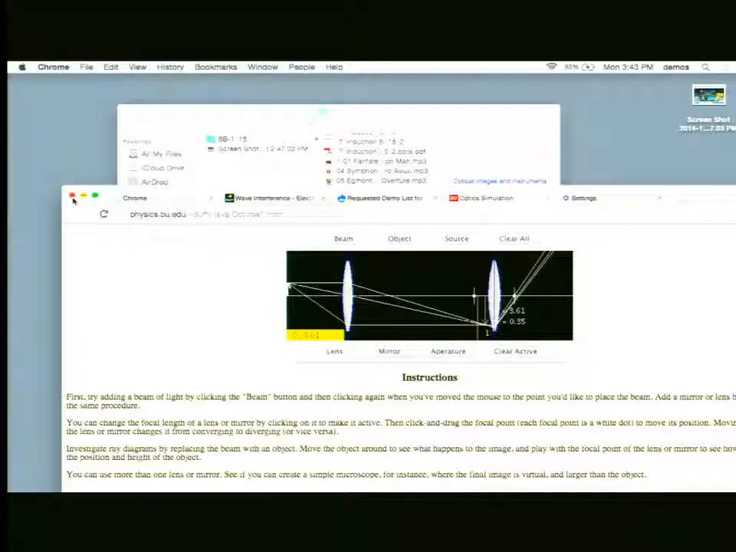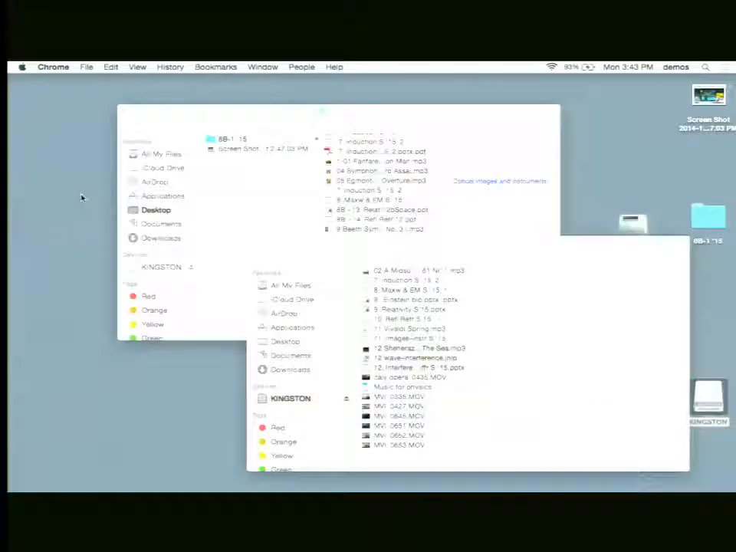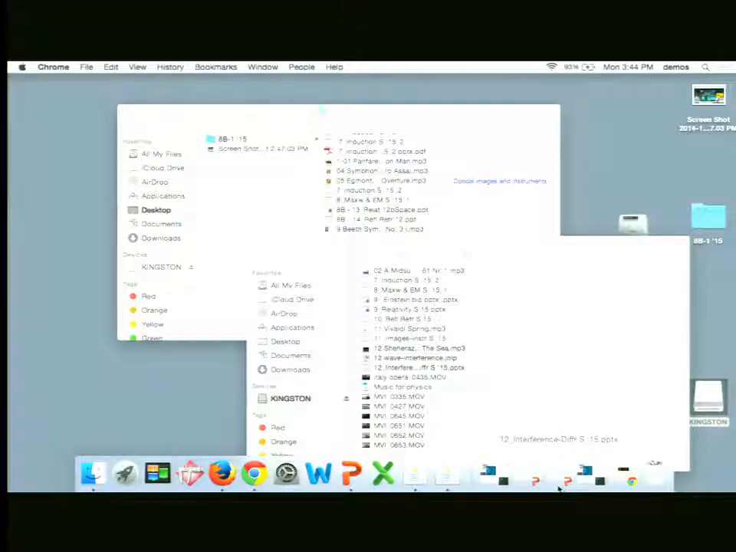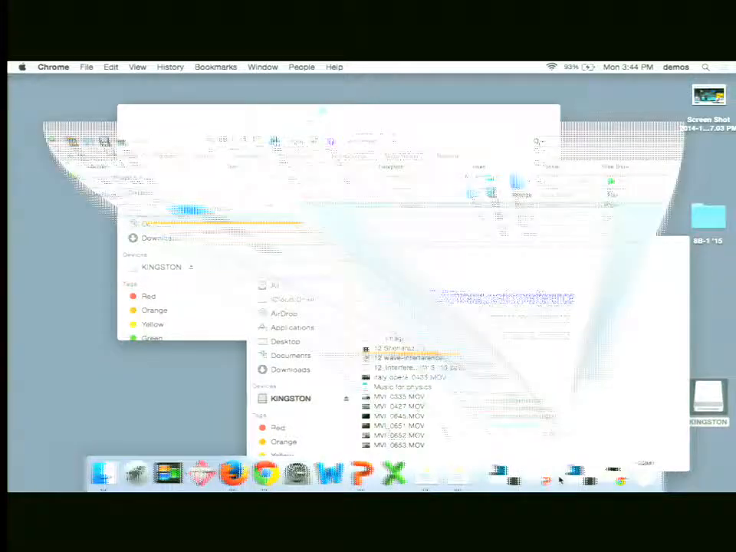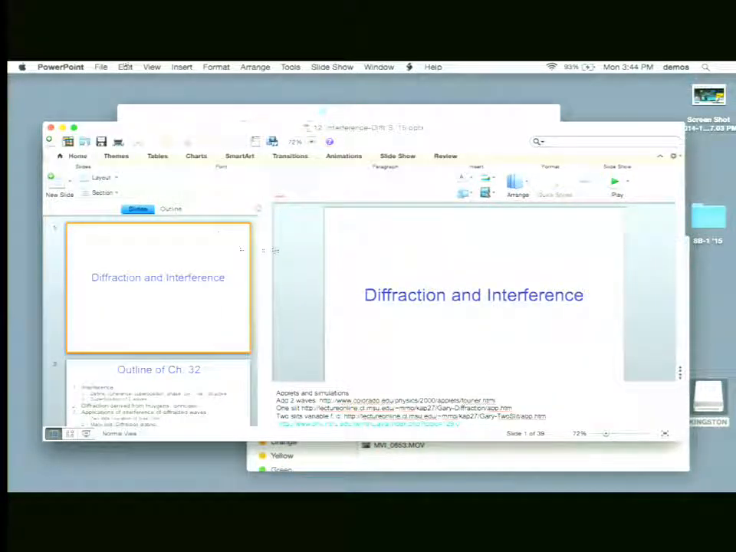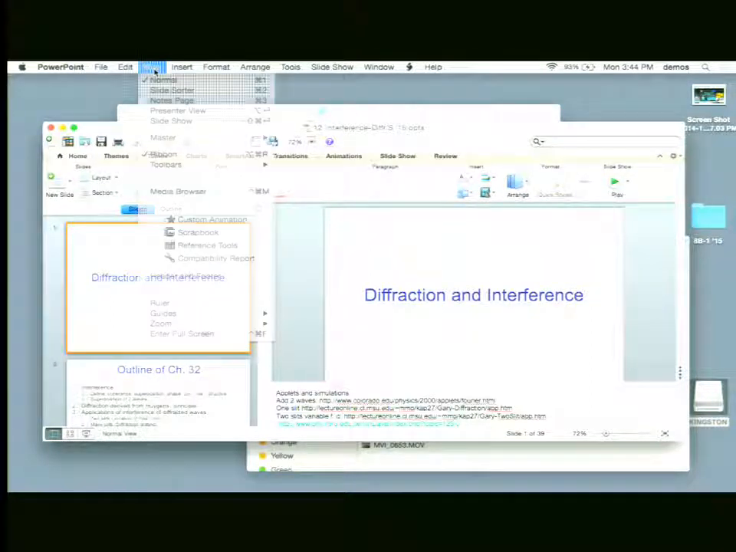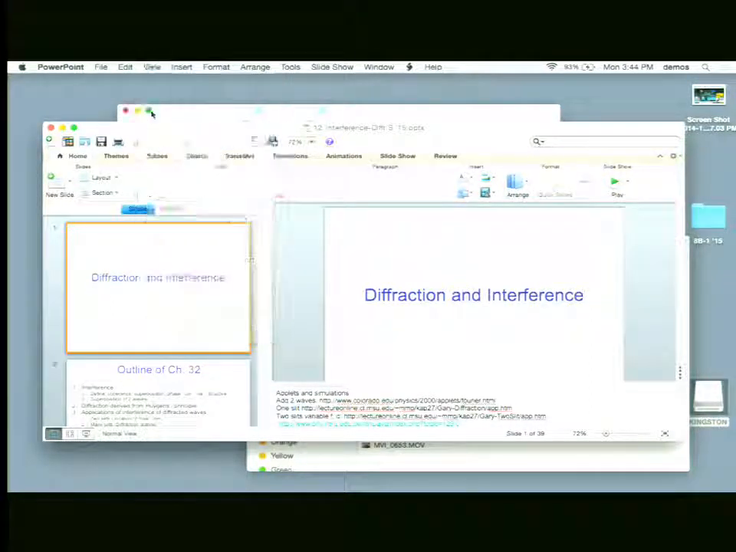And, okay, let me put it away. Now I want to switch over to the next chapter because we have to keep moving, unfortunately, although there's much interesting stuff here. To interference and diffraction, chapter 32. Okay.